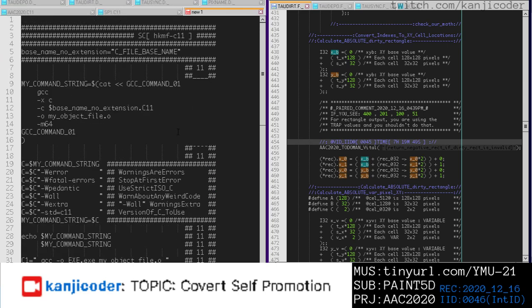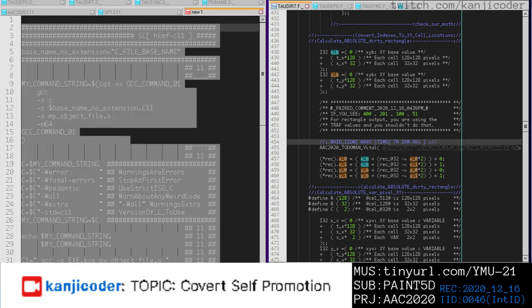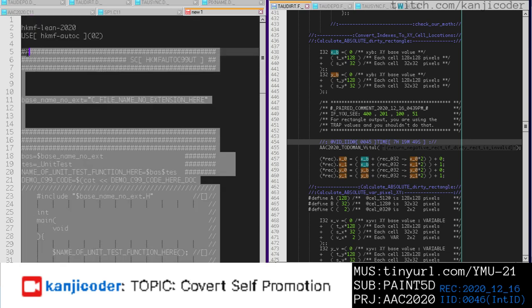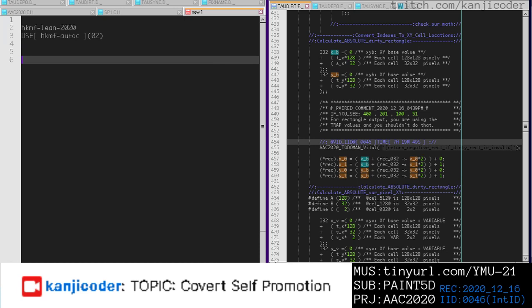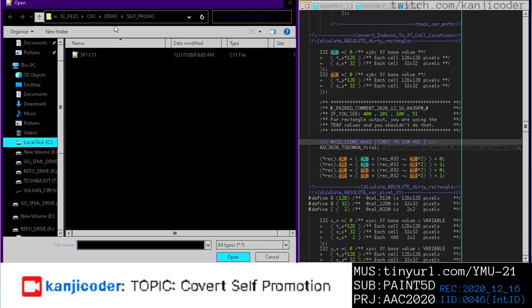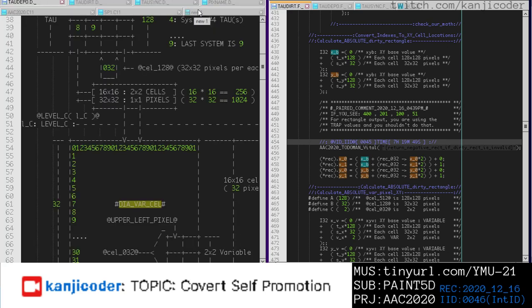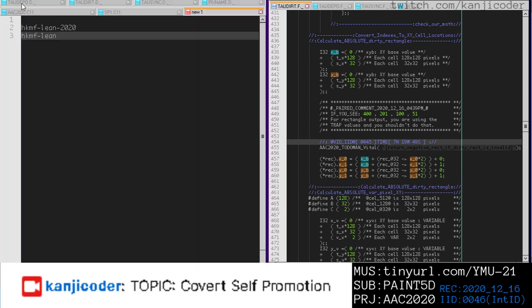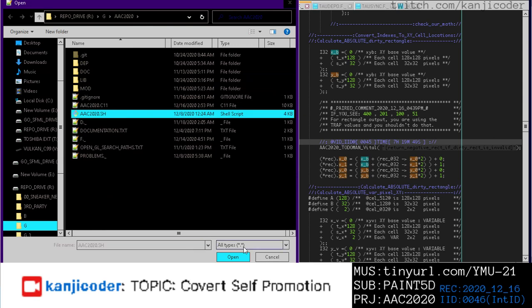I think I had a leaner version of this, because this is a bit clunky. It's what I used to use. HKMF lean 2020. Let's try that. HKMF auto. So that's actually, no, that's still not what I want. So let's take the scripts here and change whatever this points to. We're going to fix that, but let's open up our current build script and see if I have any tags in it that will give away where it came from.